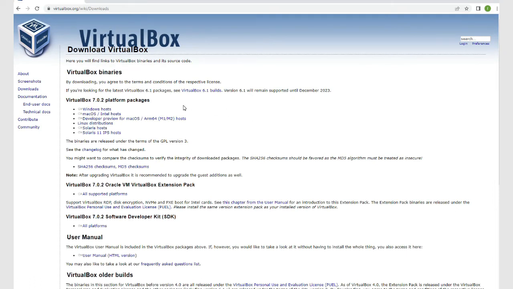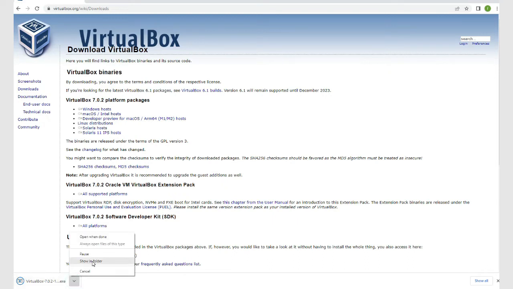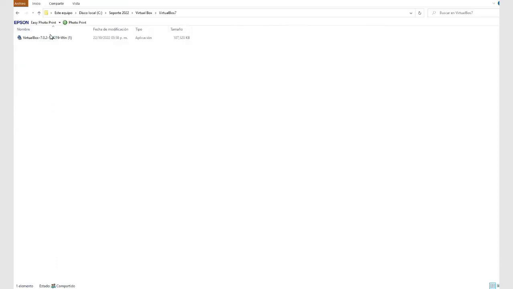On the download page we select the software we need. In my case, I'm going to select the version for Windows, but you can select the one you require for your operating system. Let me click on Windows Host and wait for it to download. In my browser, it allows me to see the status of the download on the bar at the bottom on the left side. Let me pull down the download menu and select Show in Folder.